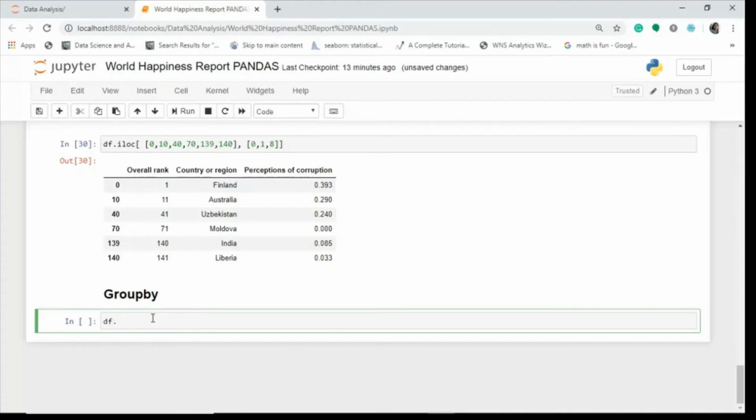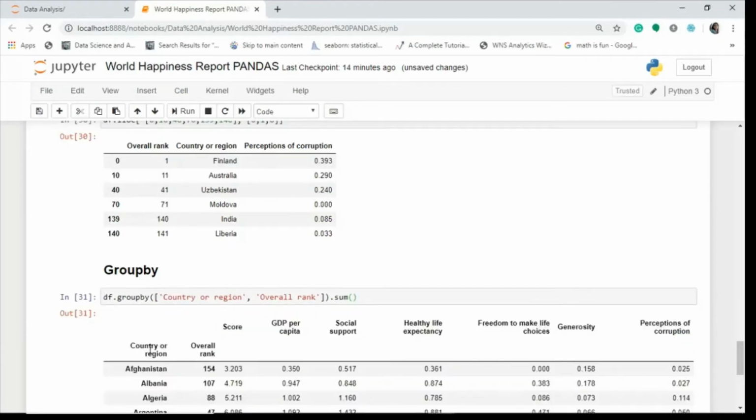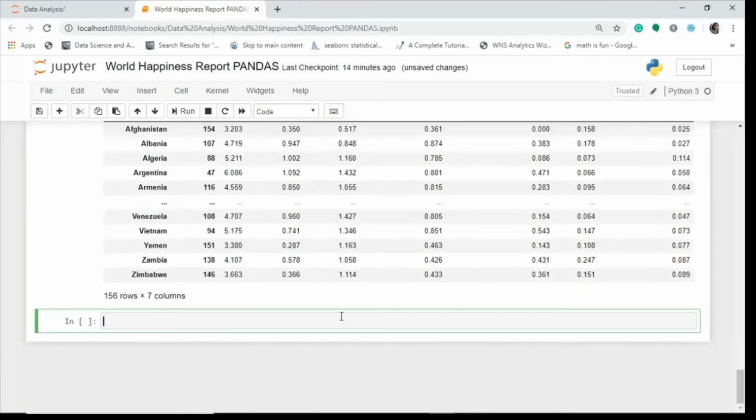So what I do is df.groupby, another important feature of Pandas that we often use. I want to group by country or region, and then I also want the overall rank, and then I do .sum(). Now see what happens here when I enter this. Now check the shape of this so that you understand.